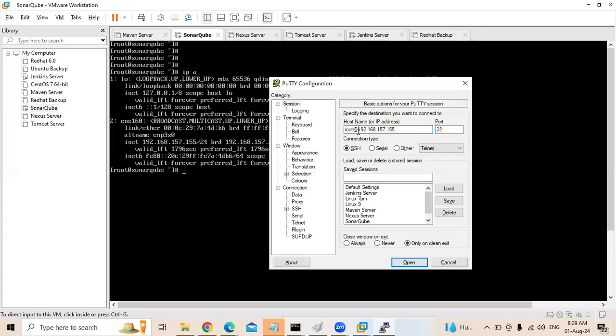And you want to save this session every time, so there is no need to type the IP address here. Write some name here, Linux 8 p.m. batch. Click on save. The session will be saved.